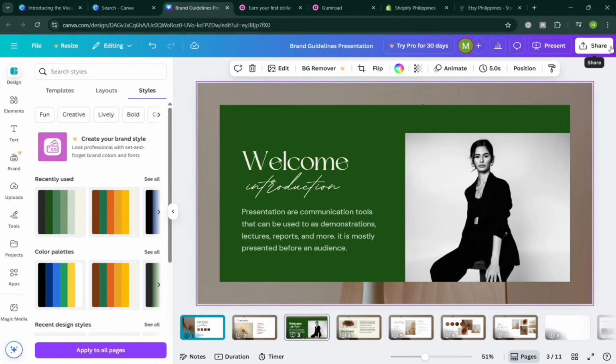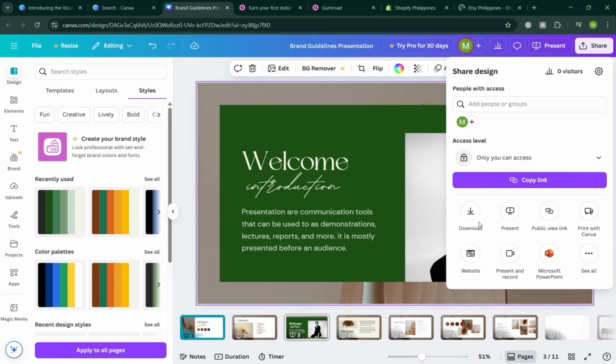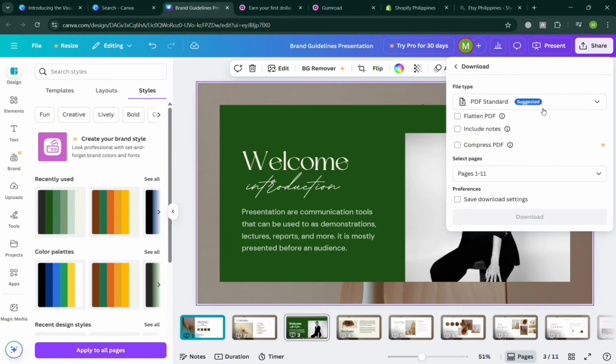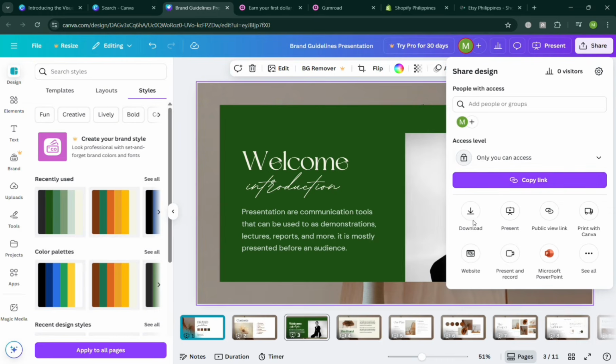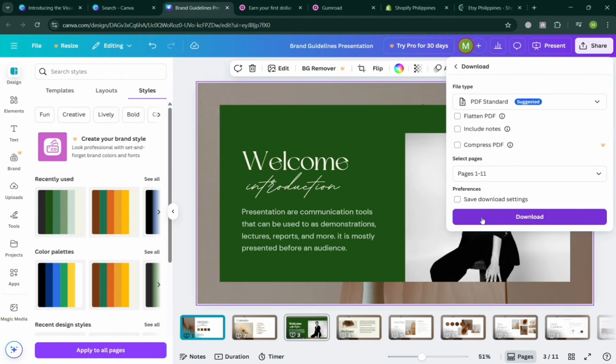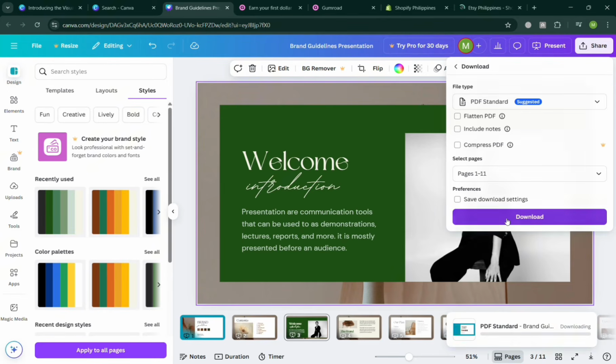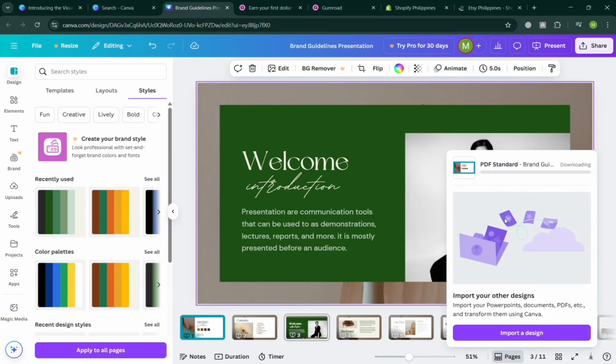We could also make it color green, this one, but if you're now done, just click the share button on the top right corner, and we can simply download this, for example, as a PDF or even as a website that we're going to sell on other platforms. Now by clicking the download button, once you choose your own file type, it will automatically be downloaded, and we can now start selling this template on other platforms.